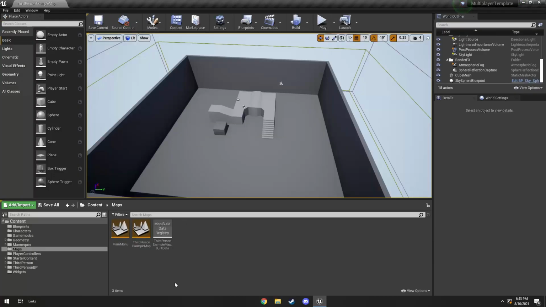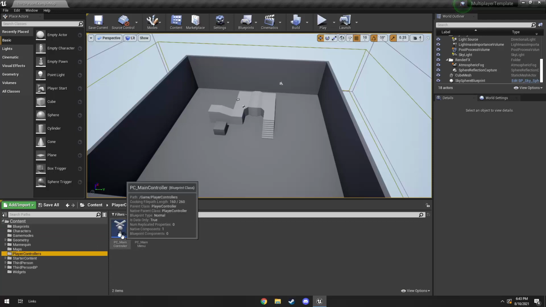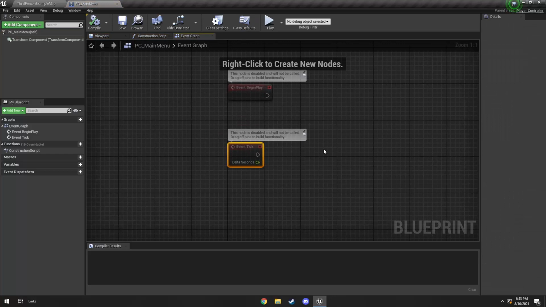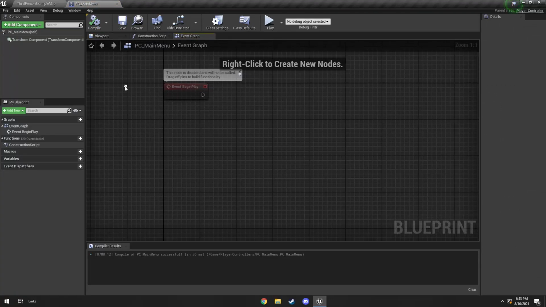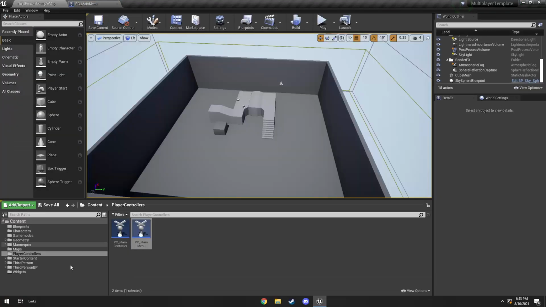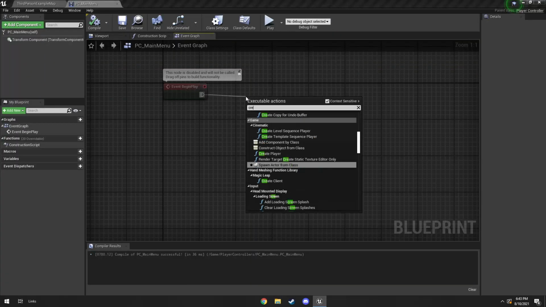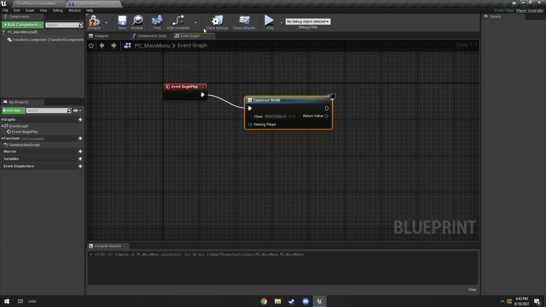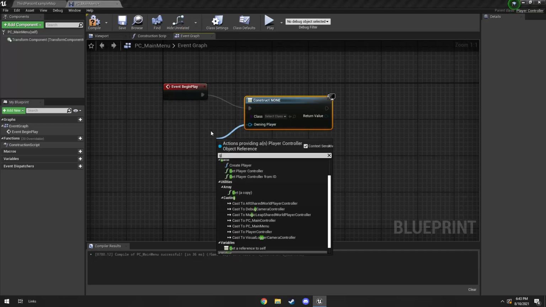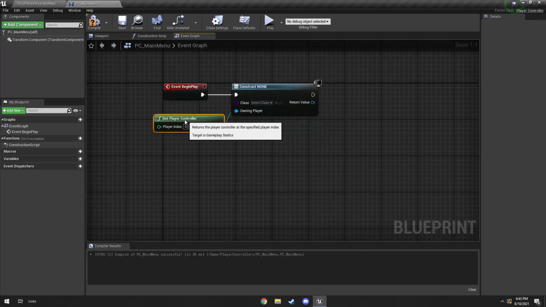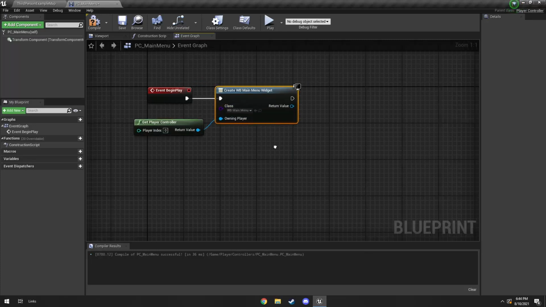We can close out of that and jump over to our game mode. And actually our player controller, my bad. What needs to happen in our main menu player controller is, off of this begin play, you are going to create our widget. So we're going to do it in our player controller because it's always going to be there. So we are going to create a widget. The owning player is going to be ourself, but we're going to get player controller. And the class is obviously going to be our main menu.